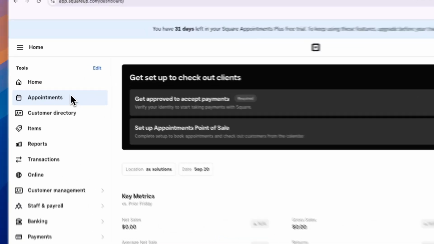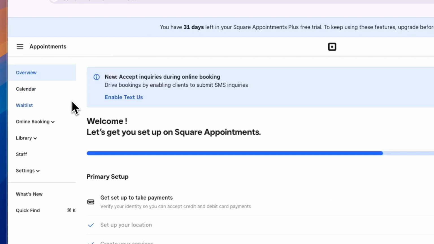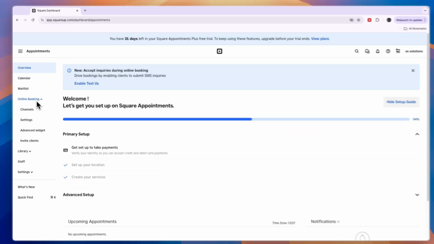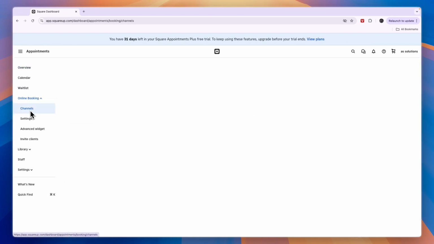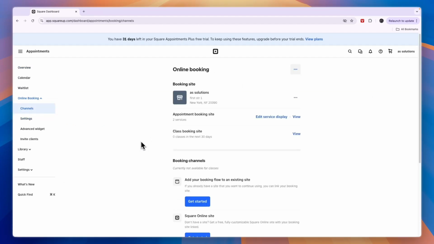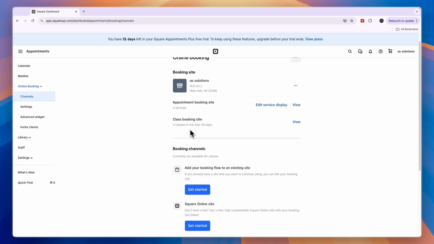Then here click on appointments. Now from here you want to click on online booking, and that will open up this drop down. The first option is channels, and that's what you want to click on, so click channels right there. And then right here you will see the online booking channels.